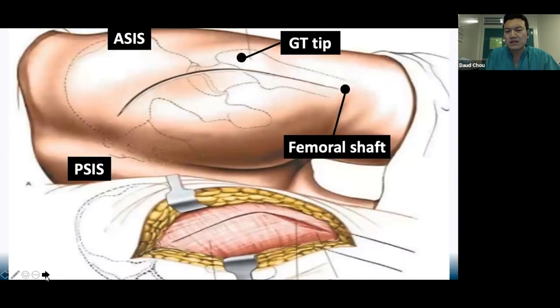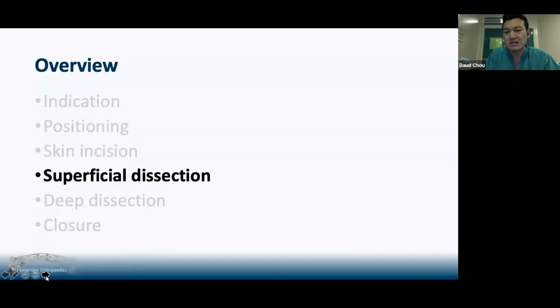The skin incision is not that dissimilar to what you're familiar with, maybe with a posterior approach. So centered over the femoral shaft, the tip of the GT, and curved backwards towards the posterior superior iliac spine, as you can see here.